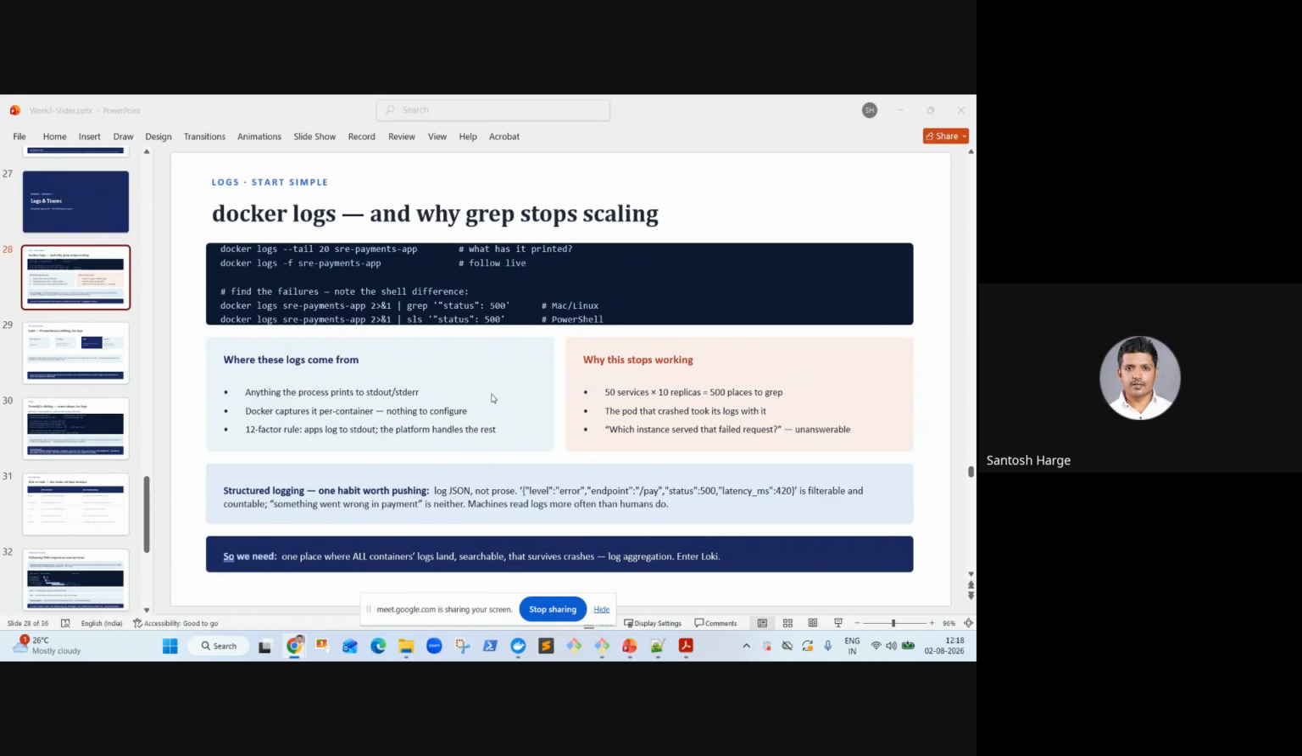Okay, so we can start with our activity. Let's start with the first step, starting our container. I request you to please open the Docker desktop and please open the Git Bash or PowerShell.